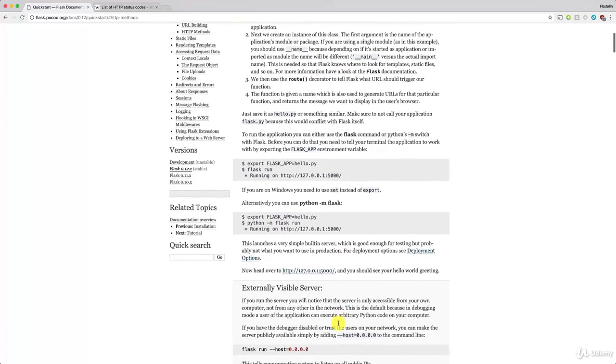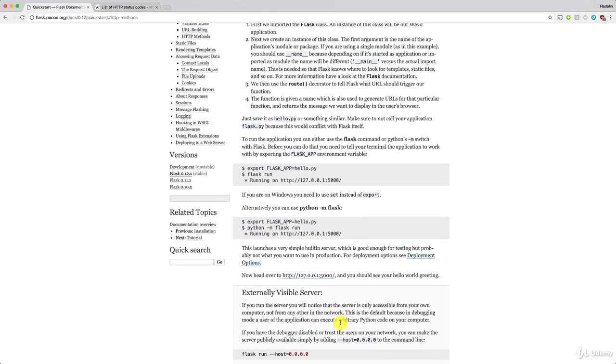So if we scroll down a little bit, we can see a few words on the host. And more specifically, we can see that if we trust the users on our network, we can make the server publicly available simply by adding host equals 0.0.0.0. And since we will all be interacting with our blockchain, but in module 2, because that's only in module 2 that we will decentralize the blockchain, well, we are already going to include this host equals 0.0.0.0 to make the server publicly available. That's our first argument.